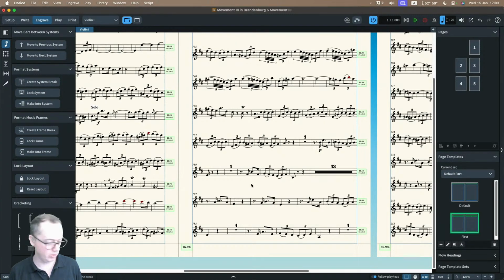So now you know you can add frame breaks, you can add system breaks. I would just use these to move to previous, move to next, just to move little things around if you need to, especially on the score. If you're laying out the score, these two buttons, move to next and previous system, are actually going to sort out your frame breaks, because the next system is the next page anyway. So those can be very useful as well. So you can manually move things around on those if you need to.